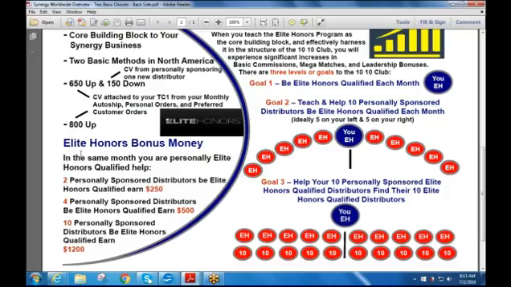This is in addition to the compensation plan. It's also designed to reward you for doing the right activities. What are the right activities? Well, gaining customers and sponsoring new distributors, those are the right activities.